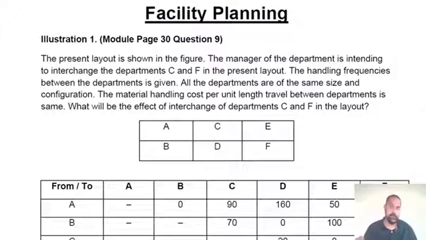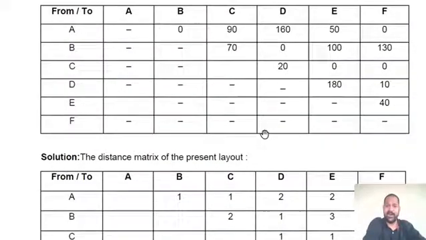What do you want me to do? You want me to interchange C and F and tell me what effect the interchange of C and F will have. Now they said something like the inter-department handling frequencies between the departments are given. What do you mean by handling frequencies? Well, I'll tell you. What it means is that department A to F, A to F. What do you mean by to and from?